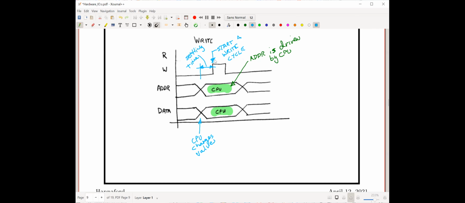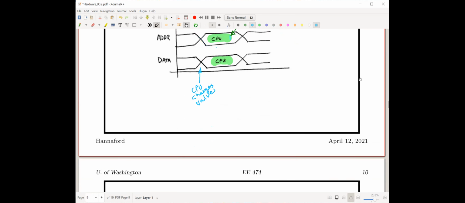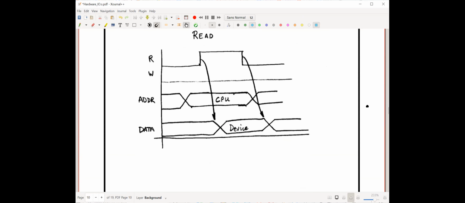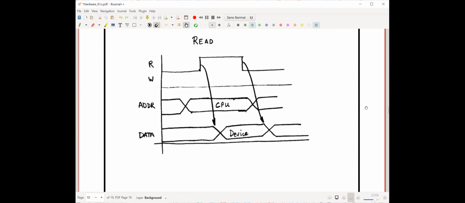So there's the settling time, then the write cycle. Each device is looking at this address combination, and the address comparator only fires on one device because they all have different address settings. When one recognizes its own address, it reads the data and the others ignore the data. Hopefully that's familiar.